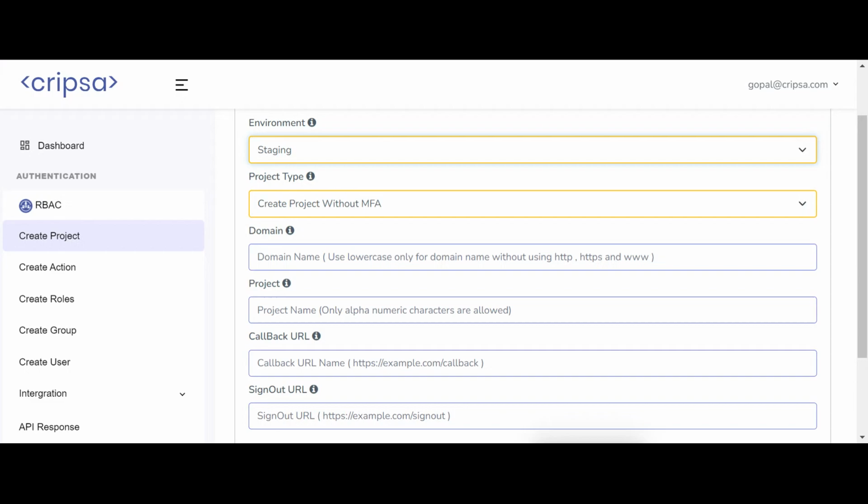Then we need to mention the name of the domain, which can be without HTTP, HTTPS, or www. Let's say I'm mentioning rbacktest.com. And similarly, we need to mention the project type, which is a unique identifier in alphanumeric form. So I'm just putting the same RBAC test.